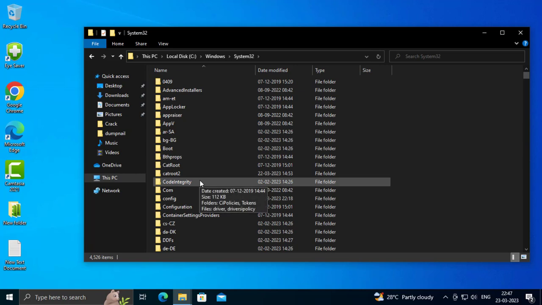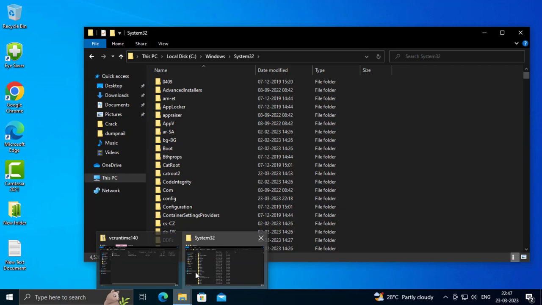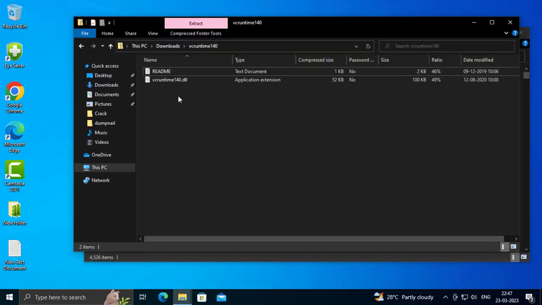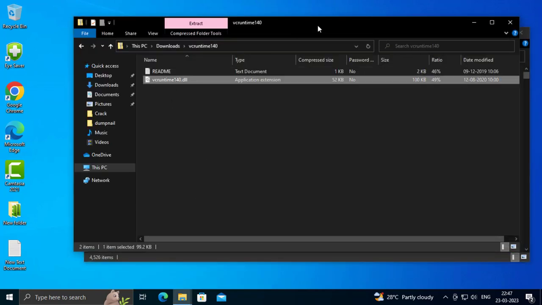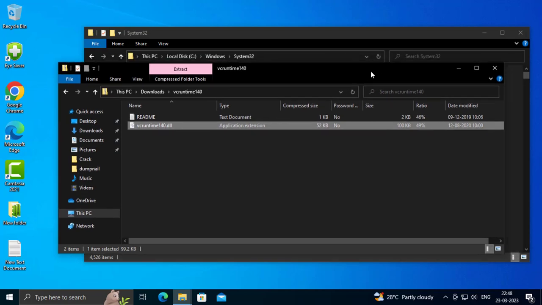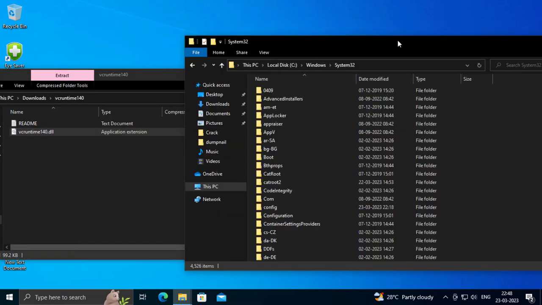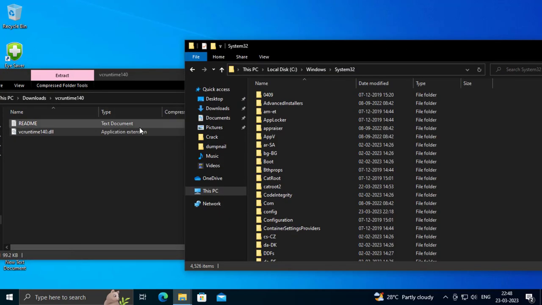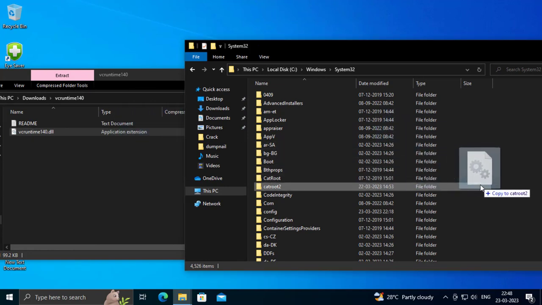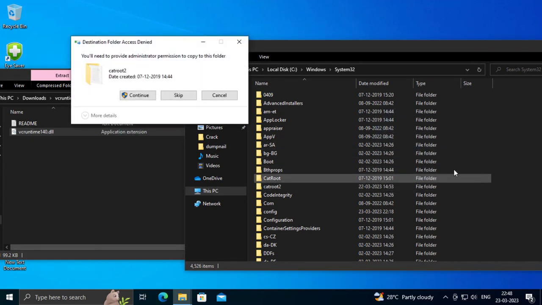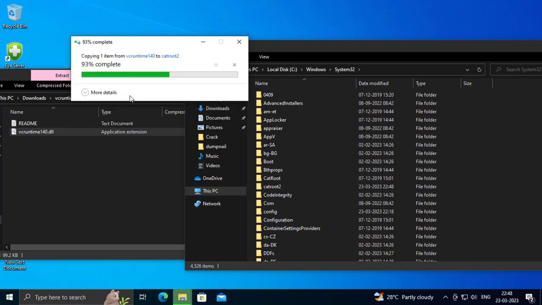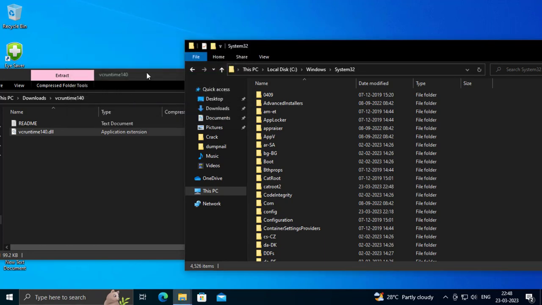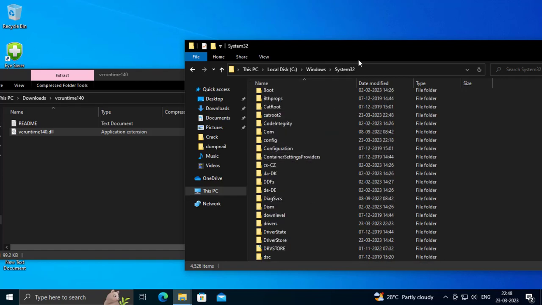In System32 you need to take the file you downloaded and put it here. You need to swap this. You need to continue. That will paste here.